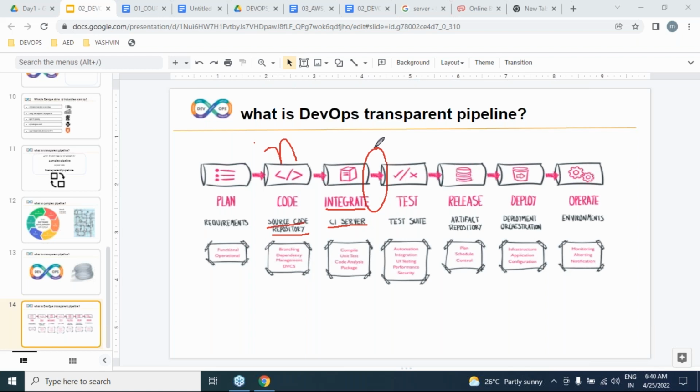But whether the software is in working condition or not, whether it is working or not, we need to execute test cases. Guys, please, we are not writing any test cases, which are written by testers. Those test cases we are just going to integrate.